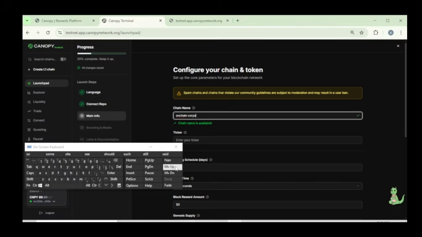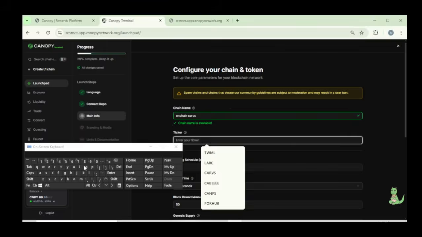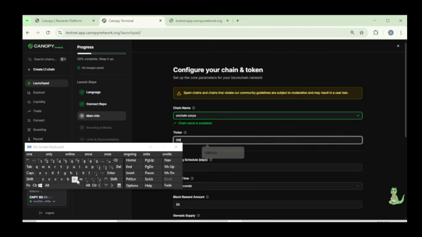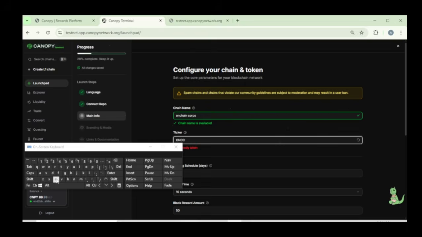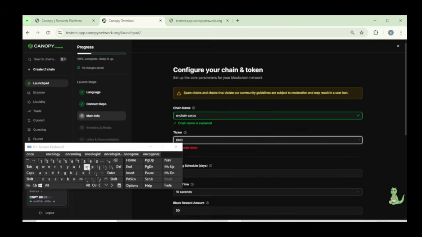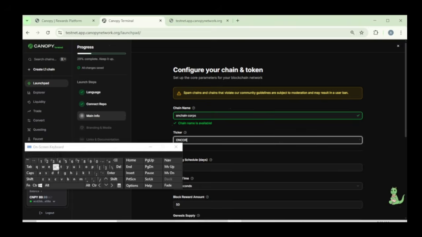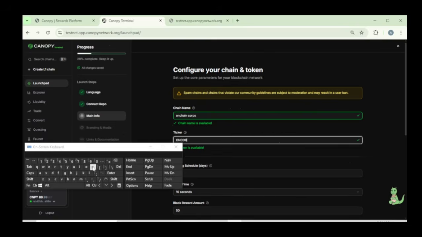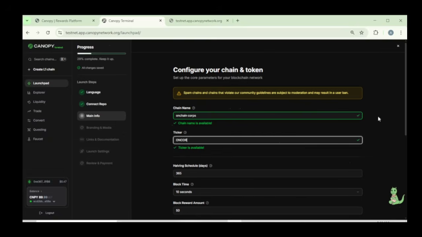So the ticker, what could be the ticker? Let's use ONCC. I don't think anybody took ONCC. Okay, let's use ONC. Let's use COR, just in case. Okay, On-chain Core. So that is the token I'm trying to create here.